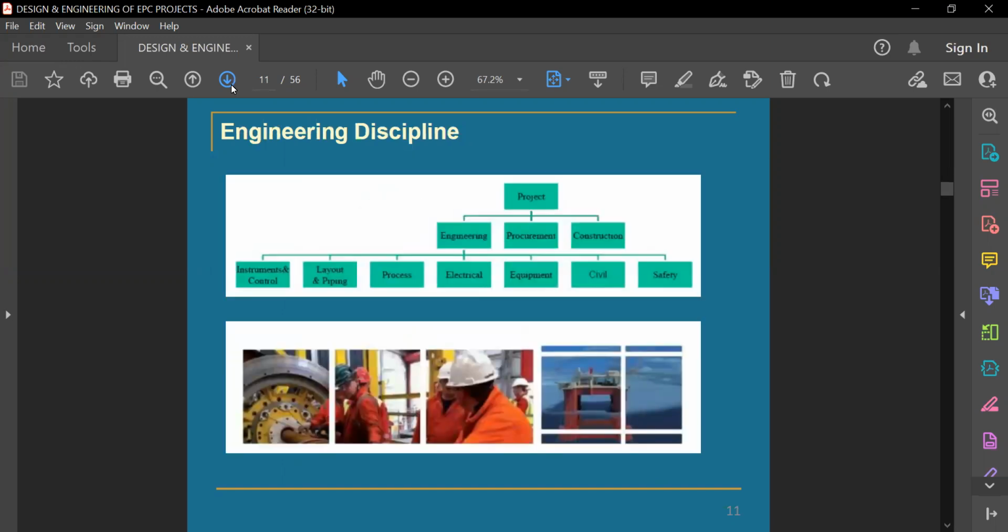Now, if we see the disciplines, various disciplines are involved, as you can see. So under the project, we will have engineering, procurement, and construction teams, and I will just focus on the engineering first. Engineering will have different disciplines: instrumentation and control, and then layout and piping people, and process engineers for the preparation of PFDs and P&IDs, and then electrical people, those who will make the single line diagrams, or the basic design of substations or MCCs. And then static equipment and rotating equipment, these are all mechanical people actually, and the piping engineers.